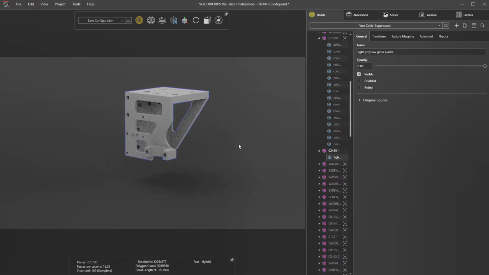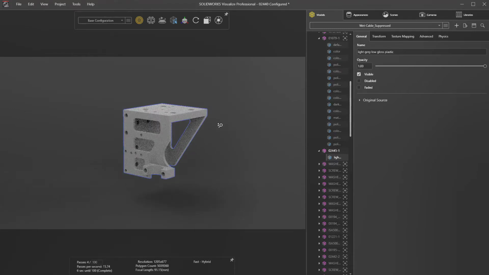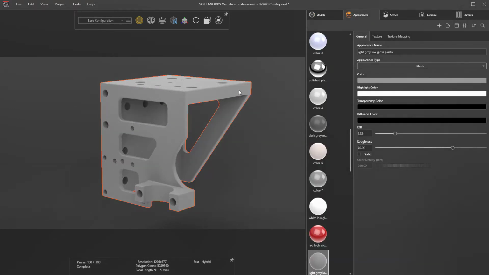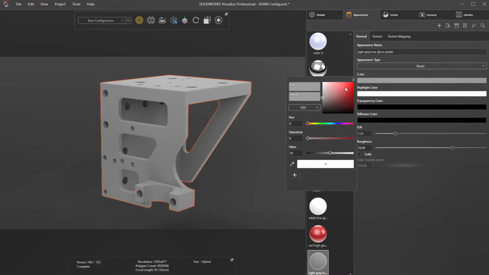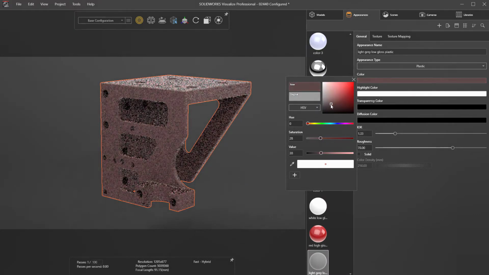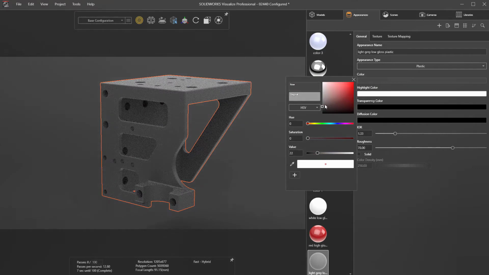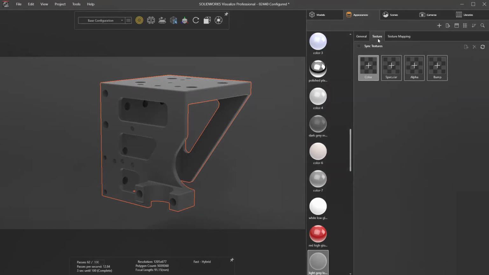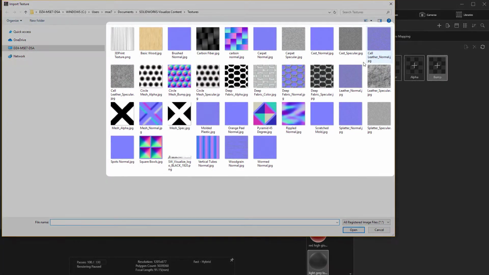This bracket is going to be 3D printed using an additive manufacturing process. So let's make some changes to its appearance to make it look realistically like it was coming off a 3D printer. We'll go ahead and change the color. Of course, we could always do that with our appearances in Visualize. But we also want to make use of a bump map, essentially.